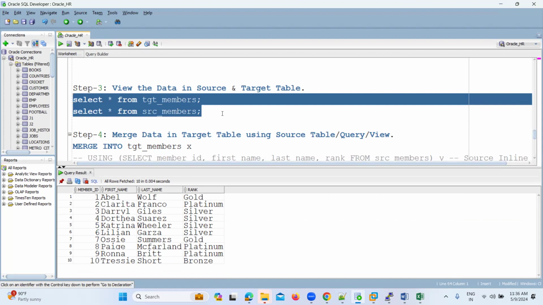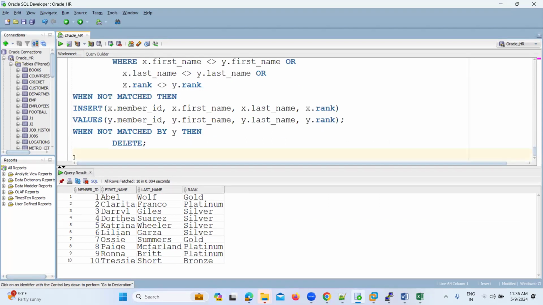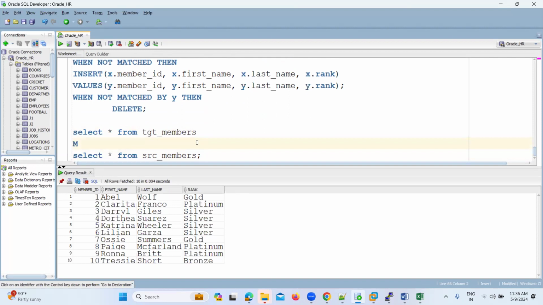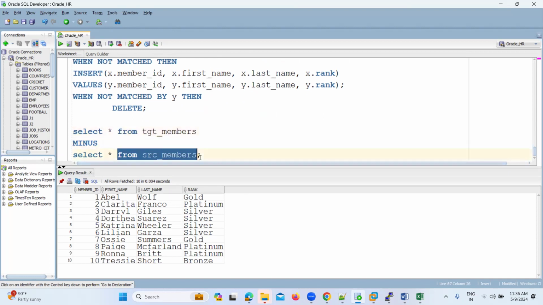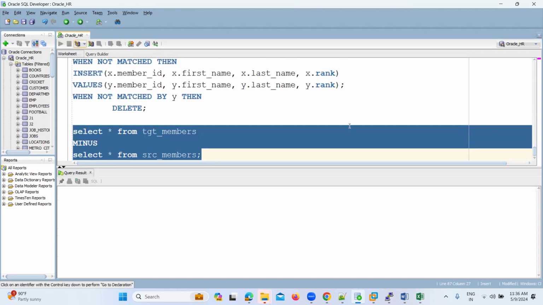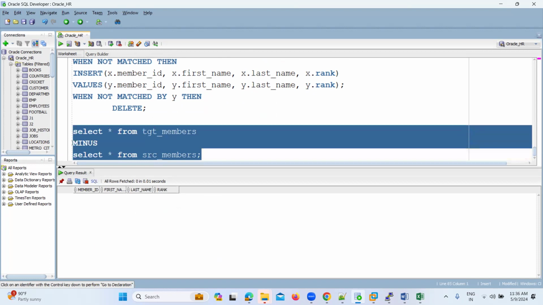Set operator, we completed for you or not? Yes or no? No, Prakash. Okay. So minus is one set operator topic. So if you are doing minus, it means this data set minus this data set. So if everything is same, then nothing will return. So we can confirm that both are same. Nothing will return.